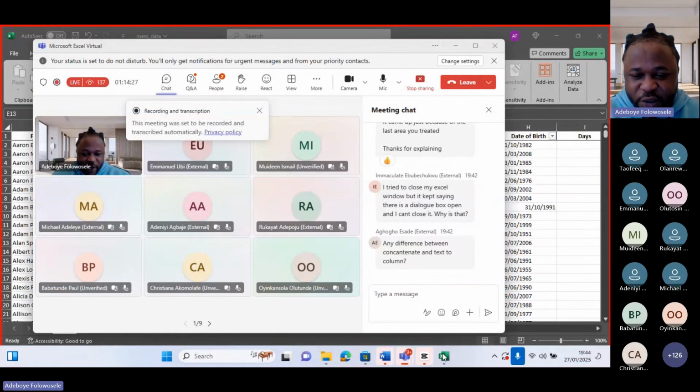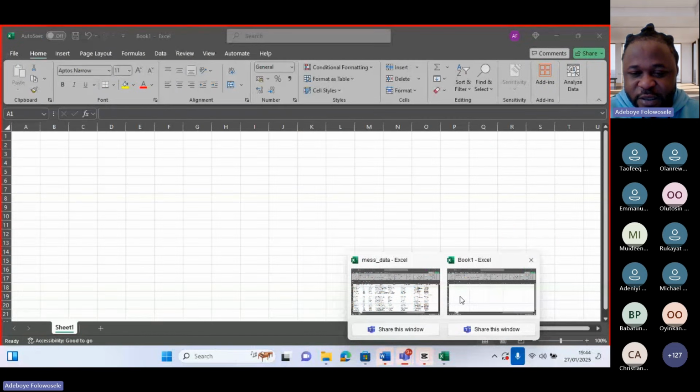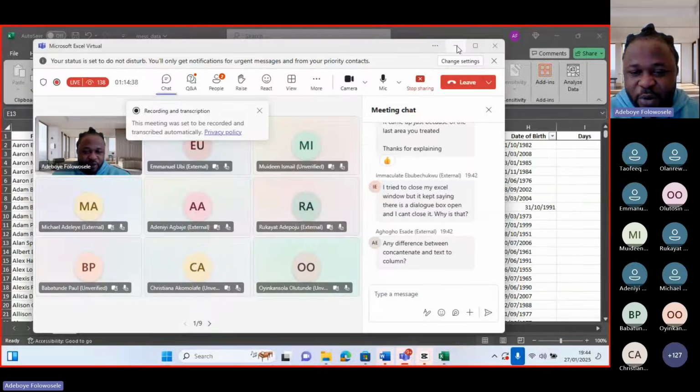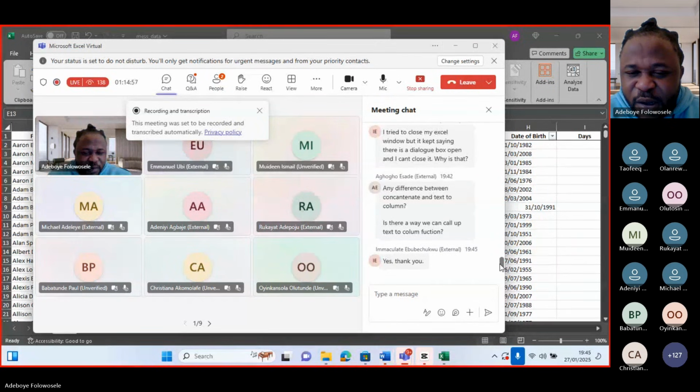Go to all the Excel sheets that you have opened, open them one by one. Scroll down here, you'll see all the Excel sheets that you have opened, then click on it, then close all those dialog boxes that were opened. Then you'll be able to close the Excel sheets. Any other question? All right.